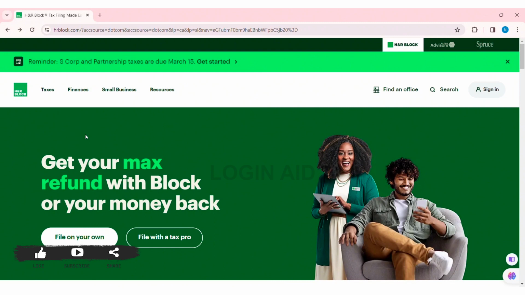This is how we can log into our H&R Block account on our PC. This is it for the tutorial, everyone. Hope this tutorial was helpful to you all.